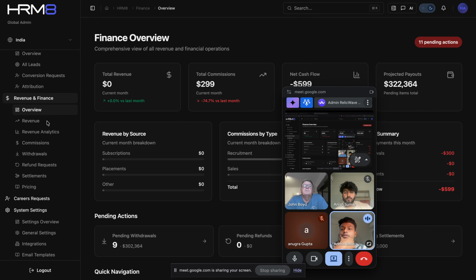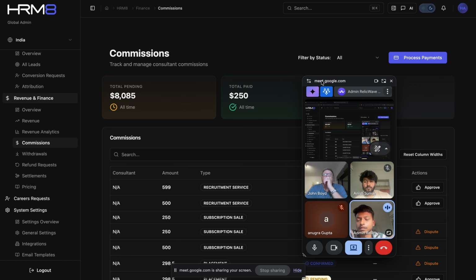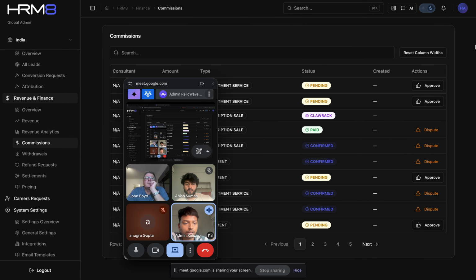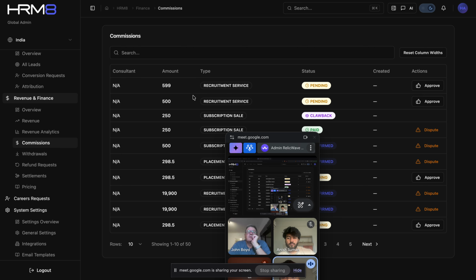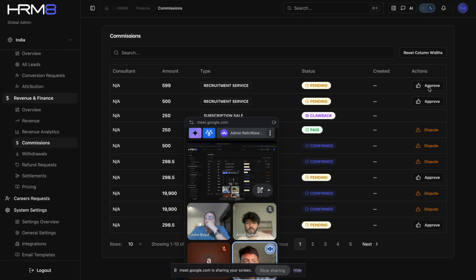We have the overview, we have revenue metrics, we have commissions, the commission that goes to the consultants, to the sales agent. Also, all the approval for this commission goes from the regional admin too. We can automate this based on some rules, but currently it is all manual. I can approve this commission, and it will get transferred to the particular consultant or the sales agent.